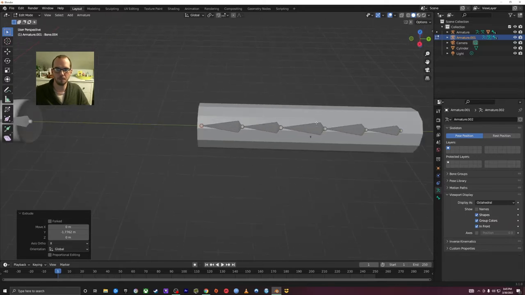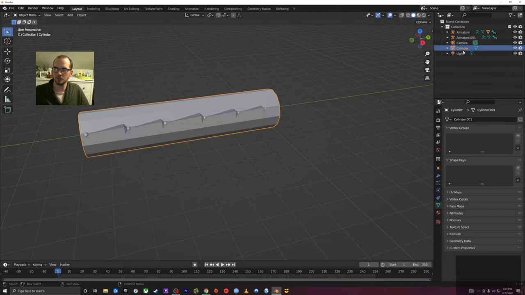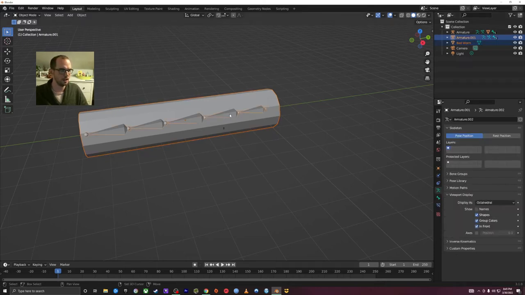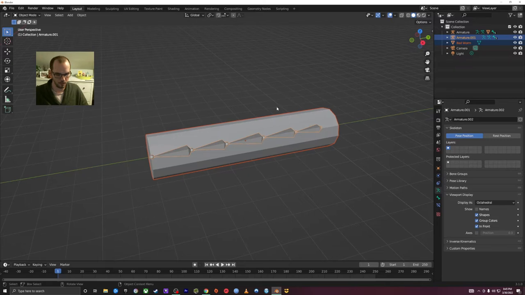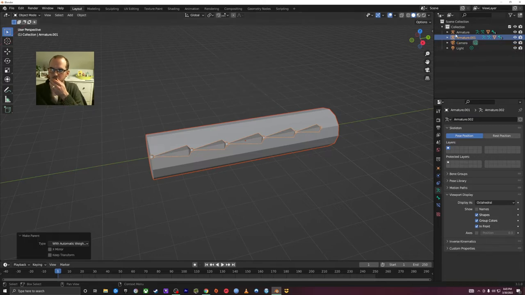Okay. And now I'm going to select my cylinder. This will be like bad worm. So select the cylinder first, hold down the shift key, then click the armature. And then I'll open up my parenting menu, Control P. Armature to form with automatic weights. Okay, so now, pose mode.